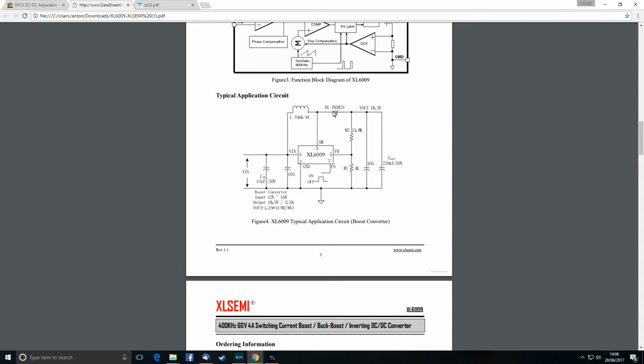But anyway, we've got a diode. I've got a Schottky SS34, so we'll look at that. Everything else appears to be kind of the same. Mine's variable, so this is fixed. So my resistors are different here. I've got a potentiometer.